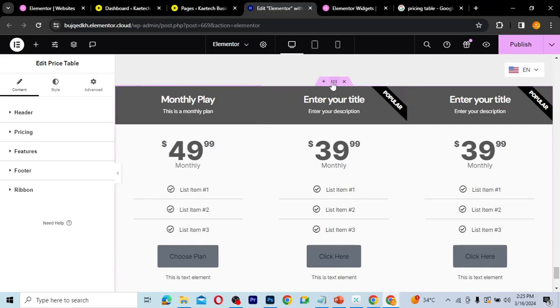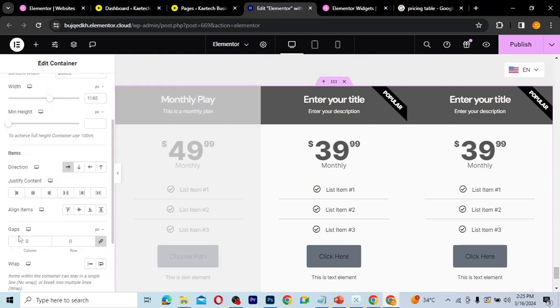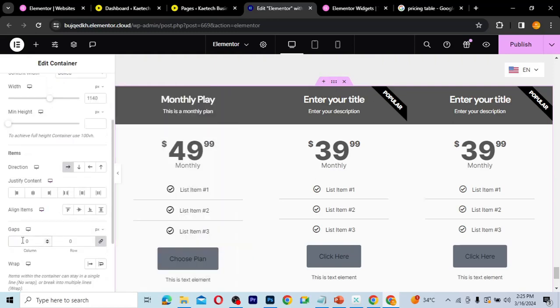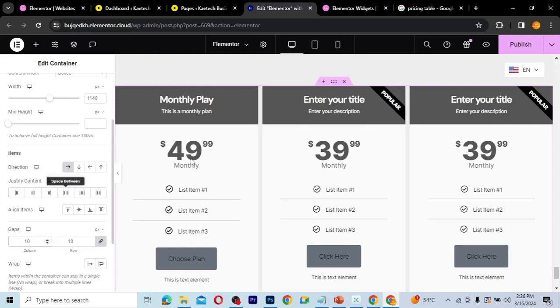Now also I want to go over here, and then what I want to do is just give it a gap, so that there's a little bit of gap in between all the plans over here. Okay, so this is the monthly plan, and then I want to go ahead and style it. So let me just give it a 10. Okay, 10 is okay.